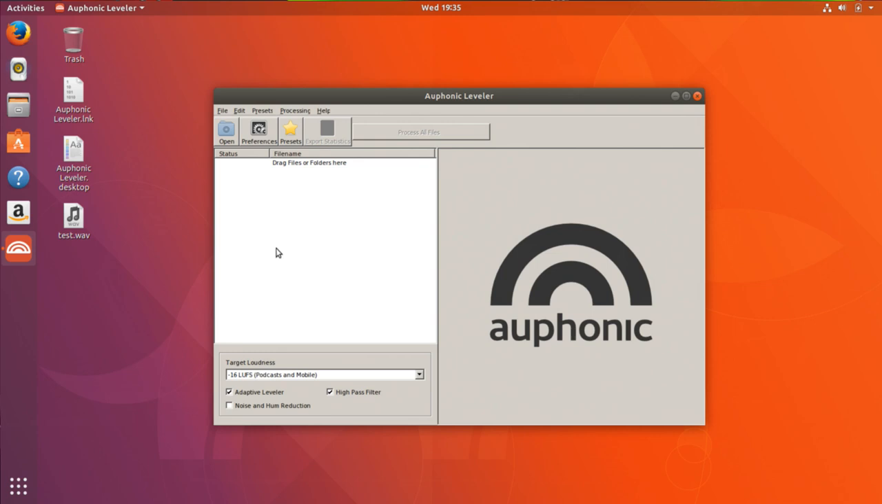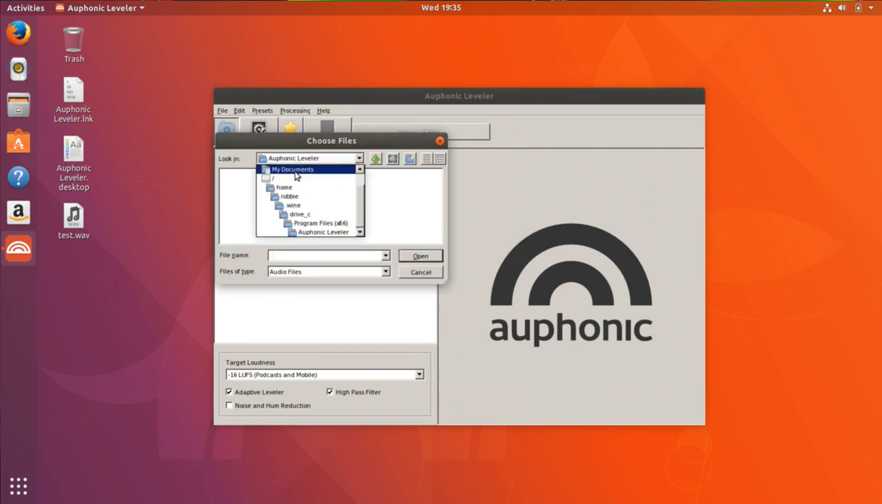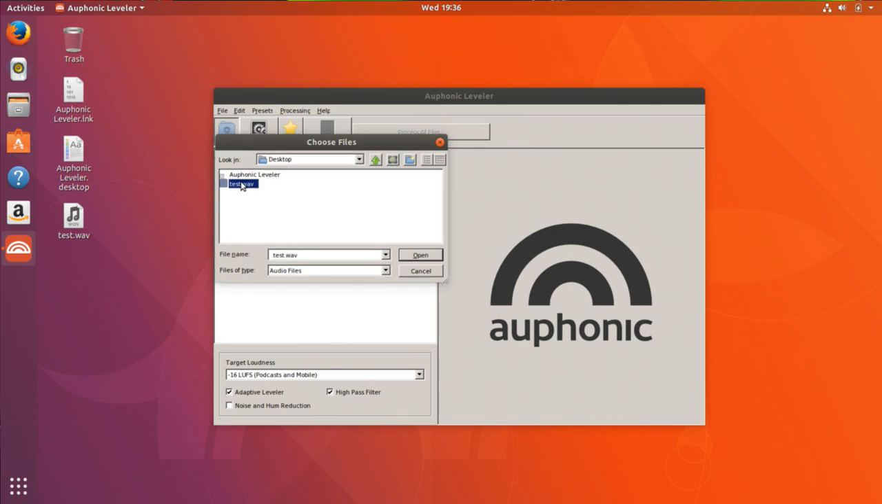This is the same interface for you. So if you're on Windows, you didn't need to do all the wine stuff. Now we've got a file here. You saw it go in. I'm going to open it. It's on my desktop, which is in Home, Robbie, Desktop, Test.wave.